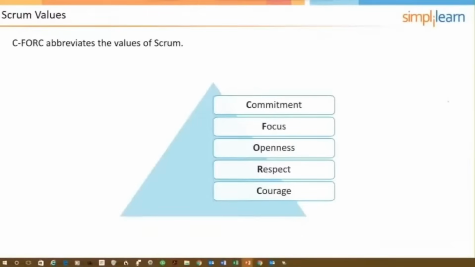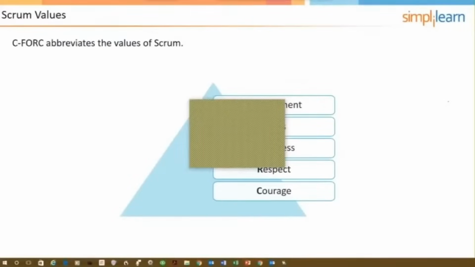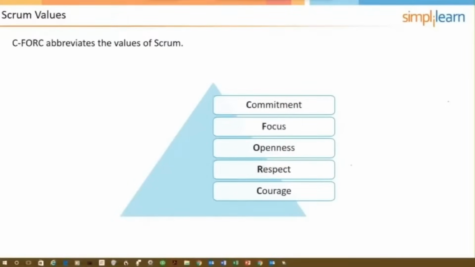Now let's talk about the values of Scrum. Now this is different than pillars. This is values. There are 5 values, and this is something that I want you to memorize. So I'm going to switch my cameras here and go to the whiteboard, and we're going to add to our list.